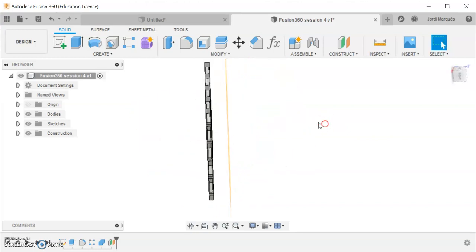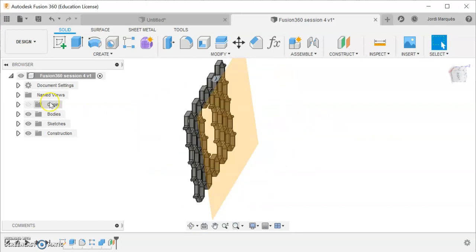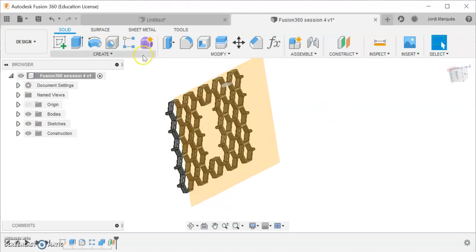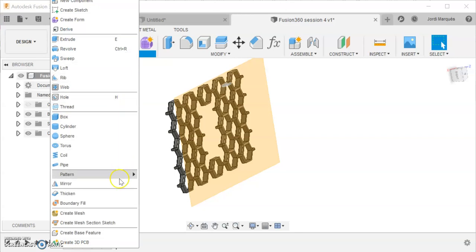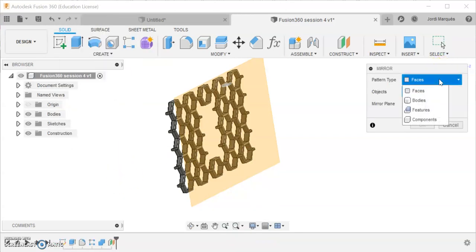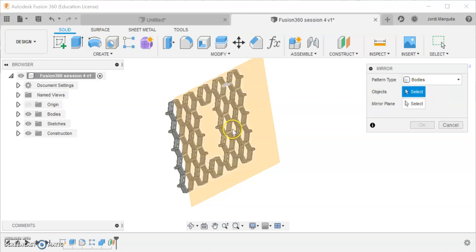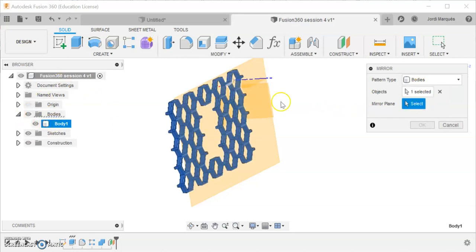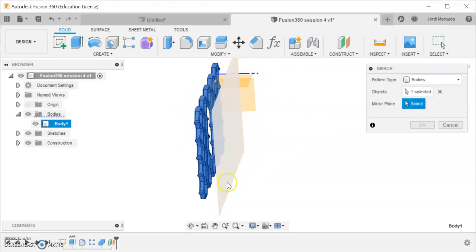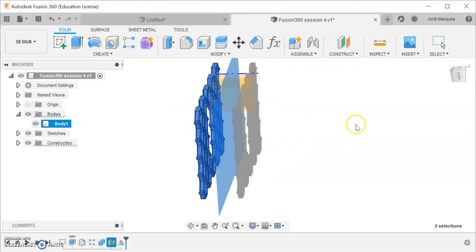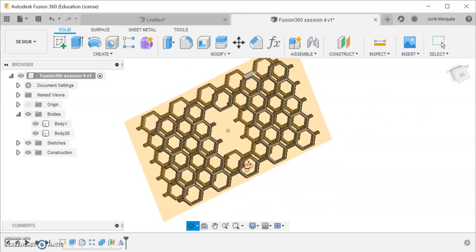So this will be our construction plane. So you can see here you have construction. If we just hide it, you stop seeing it. We go to create, mirror. We're not going to use faces, we're going to use bodies. Which bodies? This one. And the mirror plane, it's going to be this one. Okay, and there we have it.